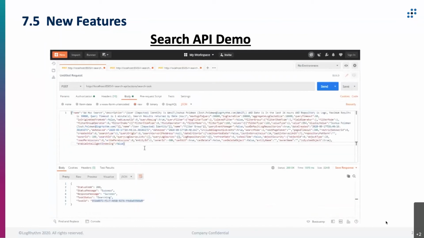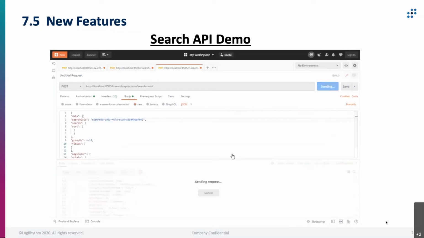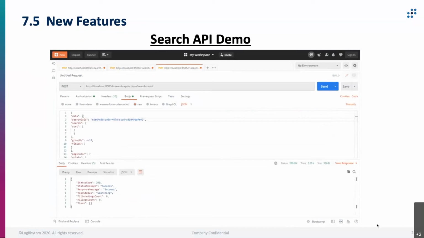There you can see at the top we have, this is user identity is Joshua Feldman, but this way you could have a really complex query in the web console and not have to worry with the API language. Hit send, and that's going to give us a task ID. And like before, we'll take that task ID and paste it into our search results query. And that's going to get us the logs that match our results. Cool. That's the search API.